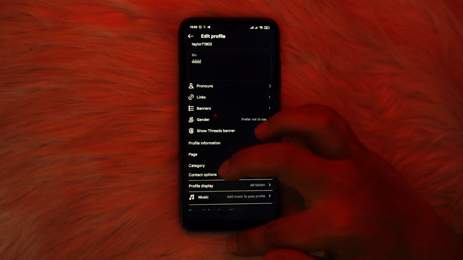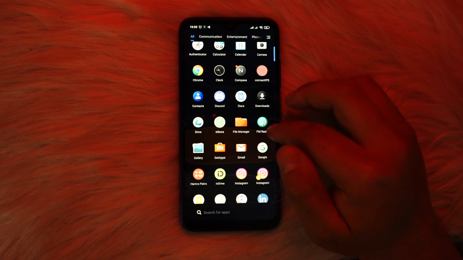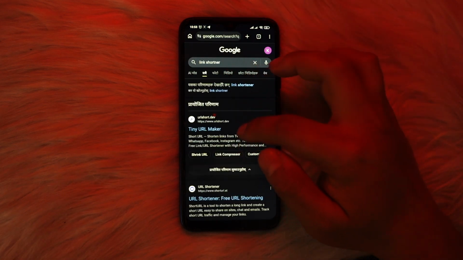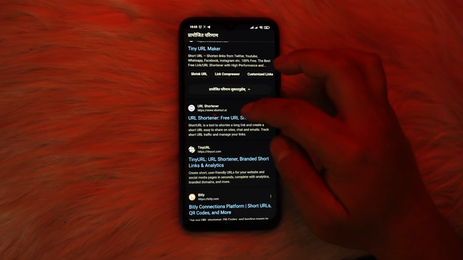Now, apart from this, Instagram does not like certain links. For those cases, what you can do is use a link shortener. So quickly open up a web browser and you can search for link shorteners. This way you can see tons of results that you can go into.